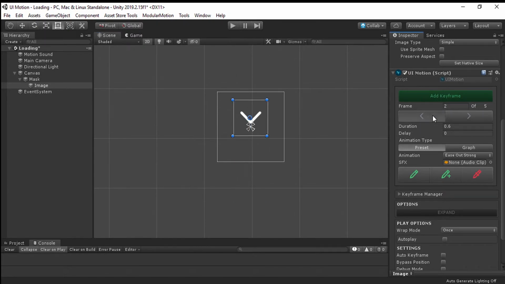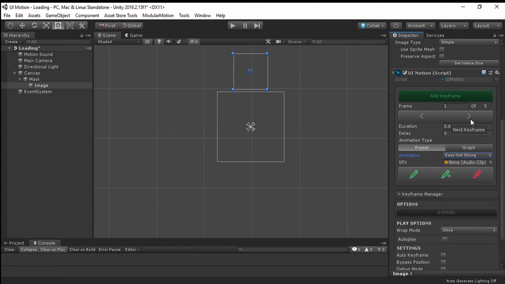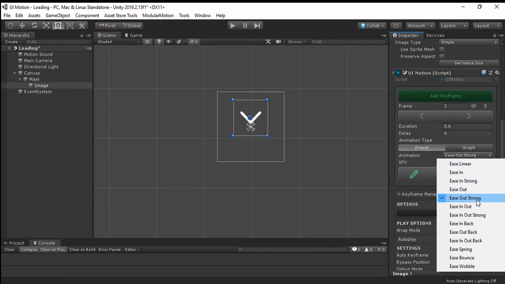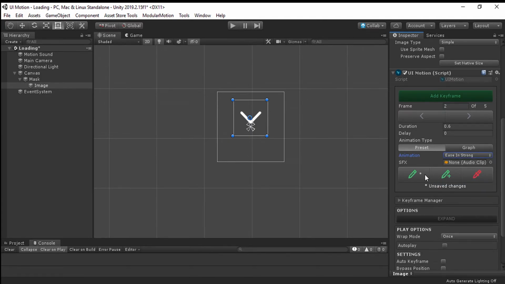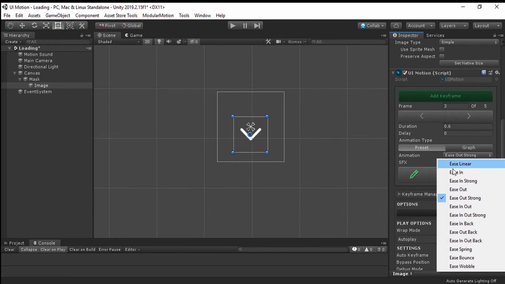After you have keyed your animation, we are going to set the easing of the animations by going to the animation and selecting the box that has Ease Out Strong written on it. As Ease Out Strong is already a default value, we will leave it like that for the first one. For the second frame, we are going to use Ease In Strong, and do not forget to set the keyframe to save your setting. There are many animation presets, or you can create your own animation curve as well.